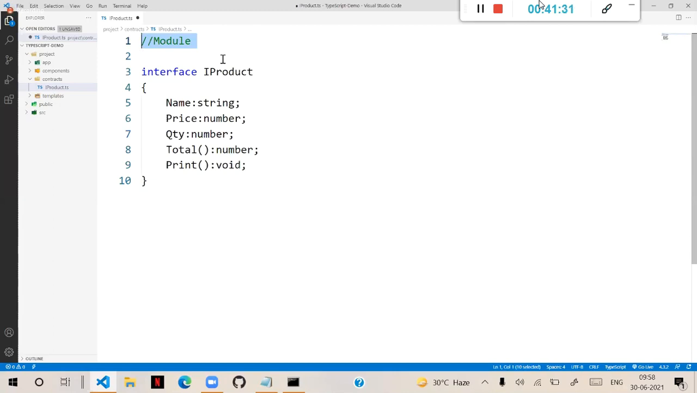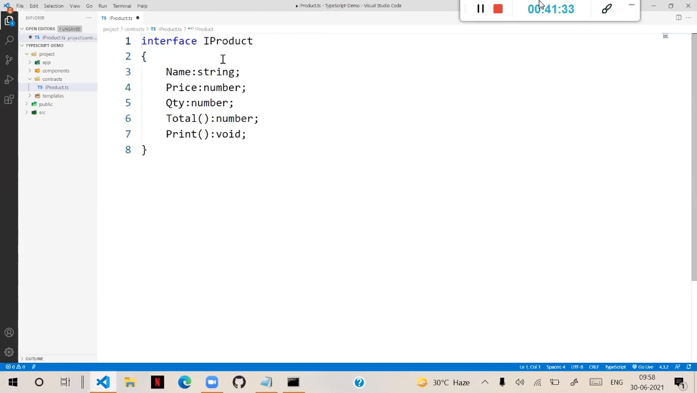If we want to use it outside the module, then we have to mark it as export. It's mandatory. If it is not marked as export, then it is not accessible outside. Inside this module, you can access it, but you cannot access it outside. So I created a contract and defined it with export.